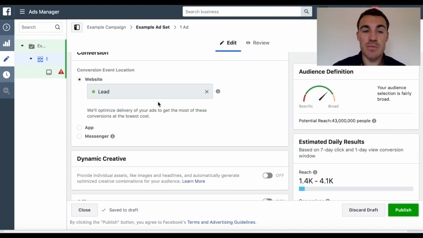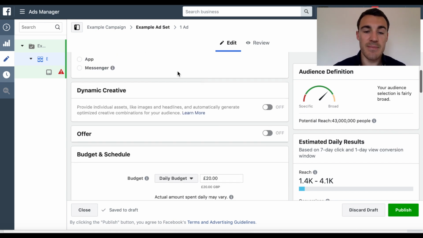So first thing, obviously, you need to do is just make sure you select the right one. If you want purchases, select purchases. If you want leads, select leads. Pretty straightforward. You can ignore all this.